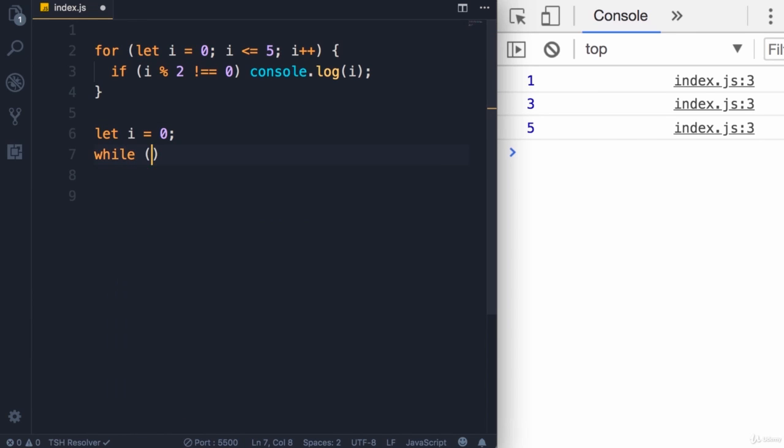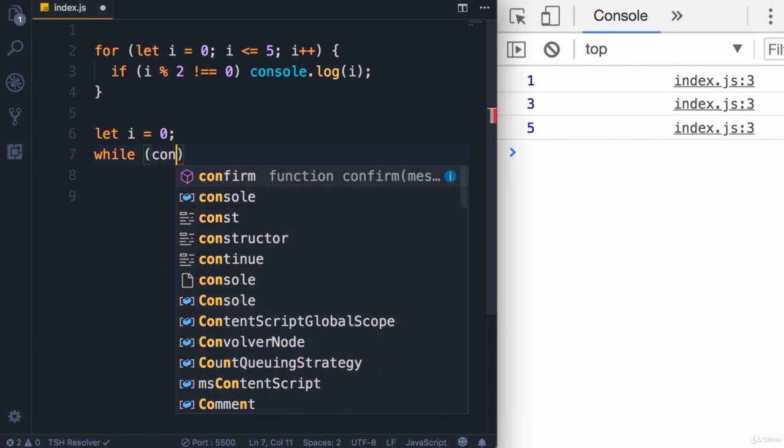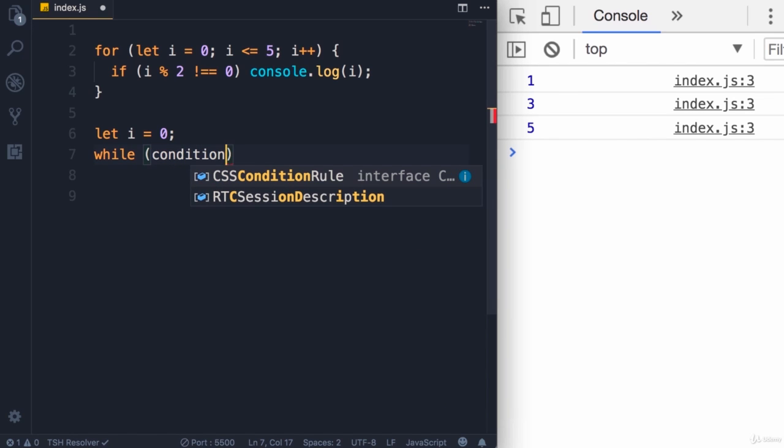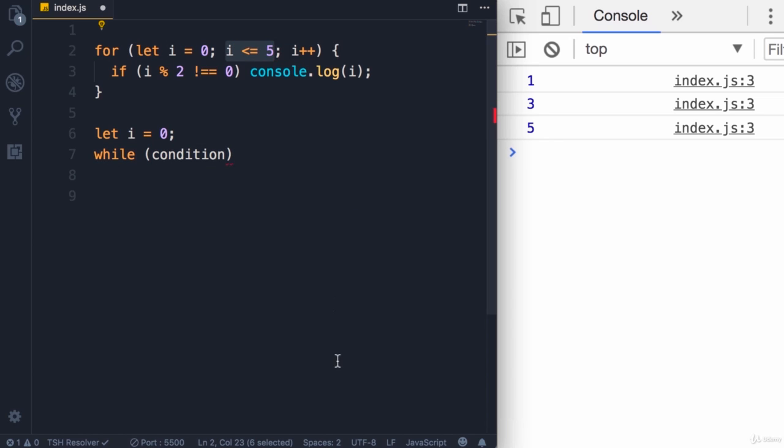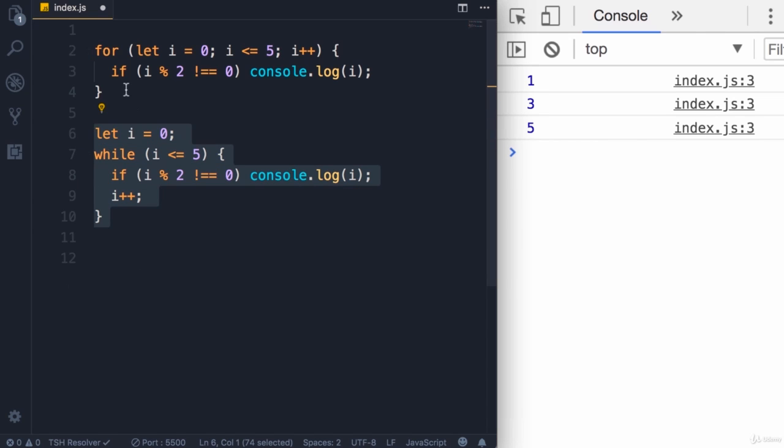Next, we add a while statement. In parentheses, we need to add our condition. What is the condition here? That is i less than or equal to 5. So I'm going to add that here. Next, we need to add our statements. So what is the statement that we want to repeat? Here's the statement. We want to display the odd numbers. So we add that here as well. And finally, at the end of this while block, we need to increment i. So this is a direct translation of this for loop into a while loop.